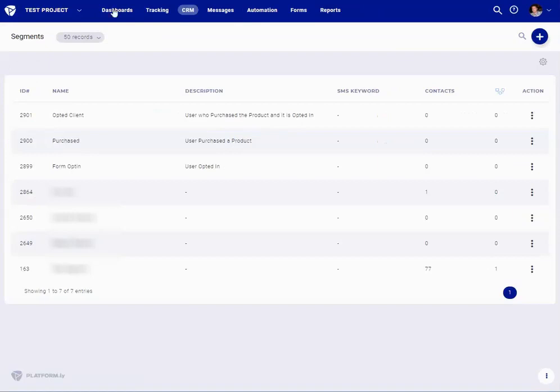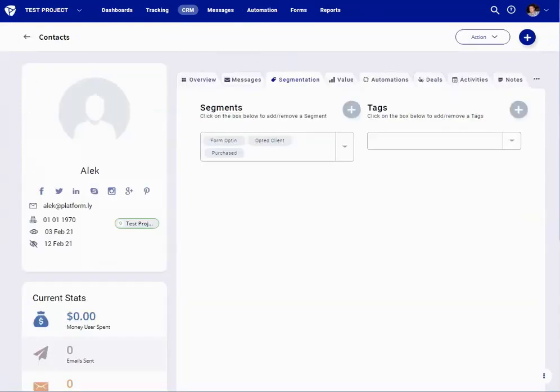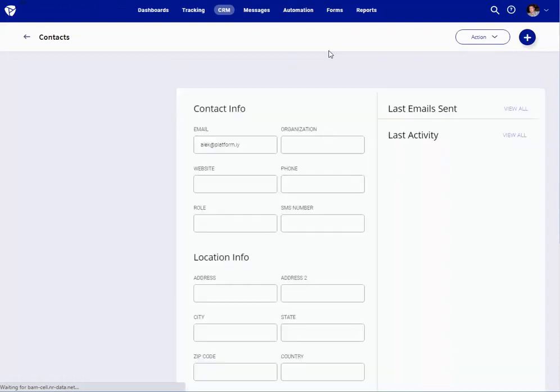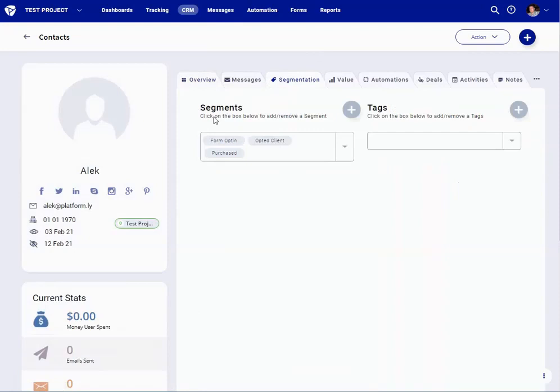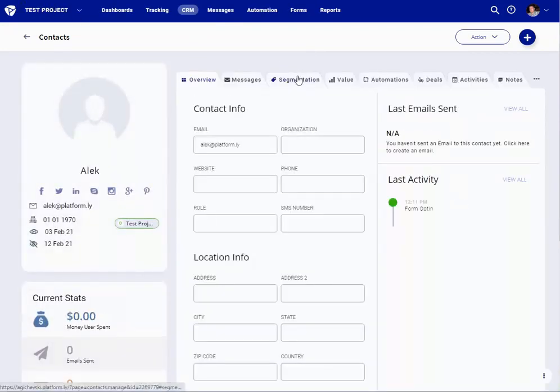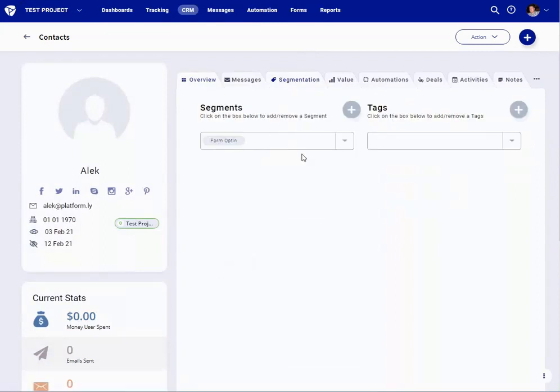Okay, so if we go here, for example, let's quickly refresh the page. Go to segments, and we can remove it from purchased. Okay, so the contact now has been removed from this segment, and if we do a quick refresh and check the segments again, we will see that it was also removed from the opted client because now he doesn't exist basically as a client. He doesn't have the purchase segment.